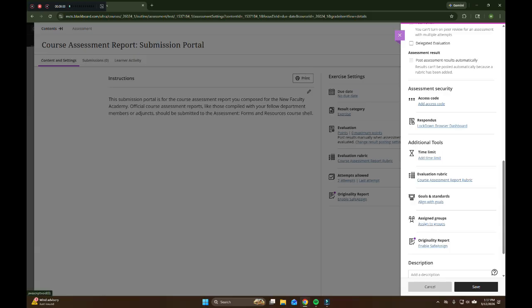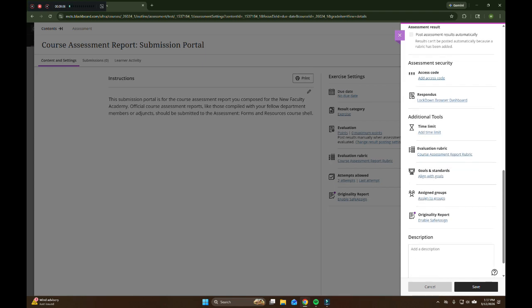And we do have that Respondus option as well, so you can have that lockdown browser if students are taking an exam. And then we get into our additional tools. So those are time limits. I personally don't set time limits for my assignments, but I know some folks who do. You can do so here.